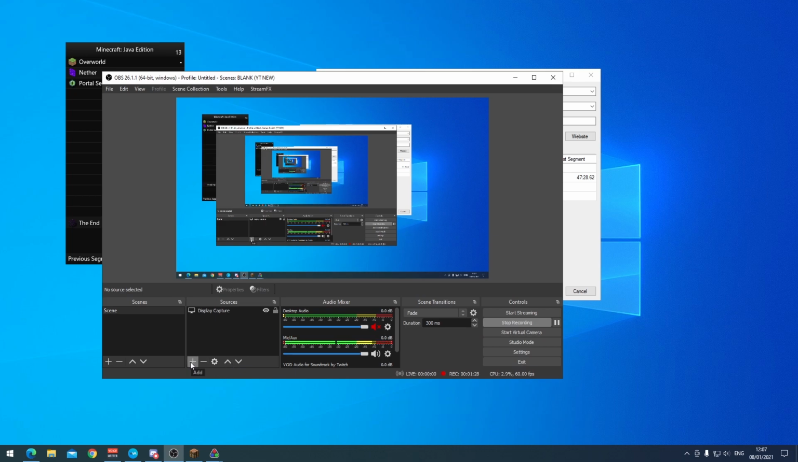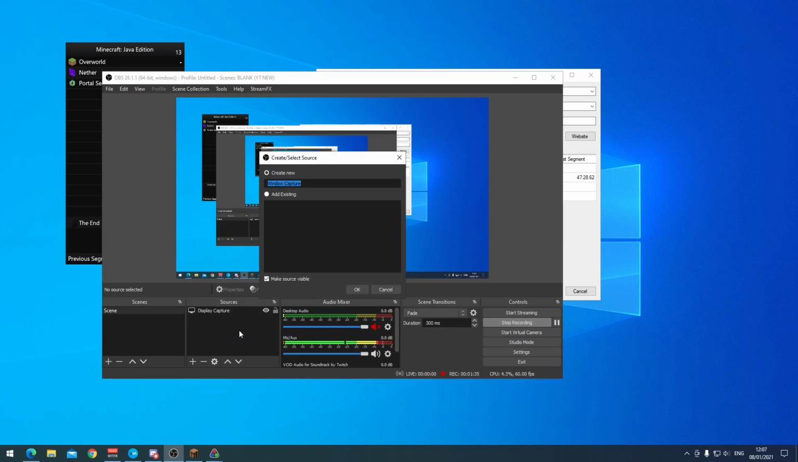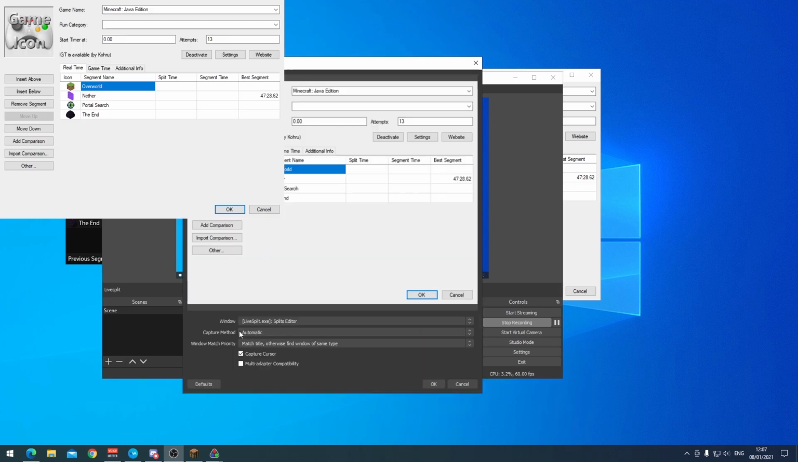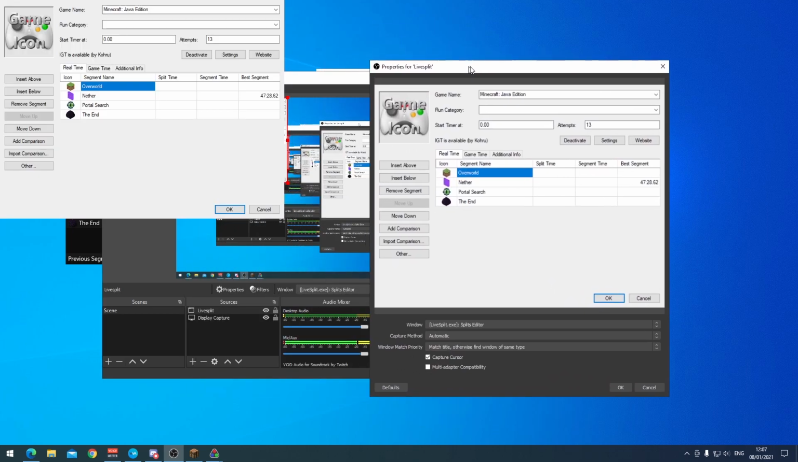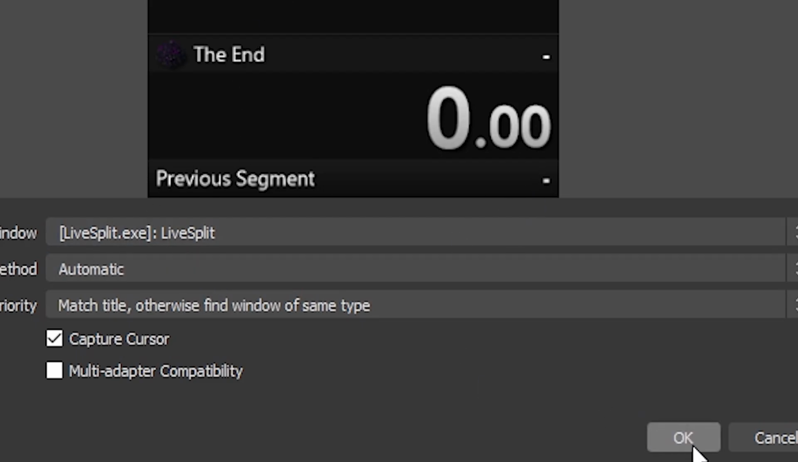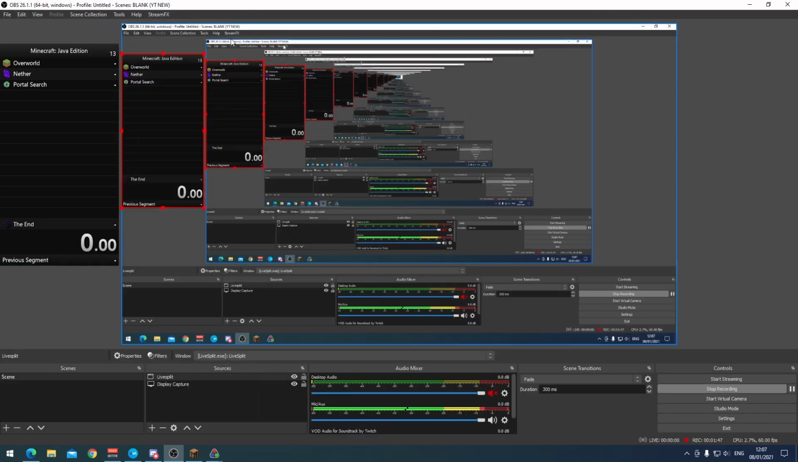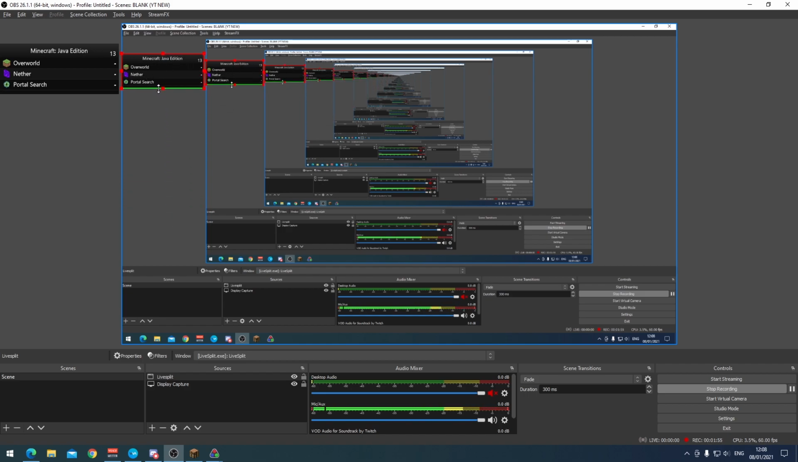So what you want to do is click Add, then click on Window Capture, LiveSplit. And then you will see there are two things that come up, and you want to click the LiveSplit window. Now sometimes, I don't know if it does this all the time, but for me, the last item you add usually goes at the bottom. So what you want to do is crop it like this.